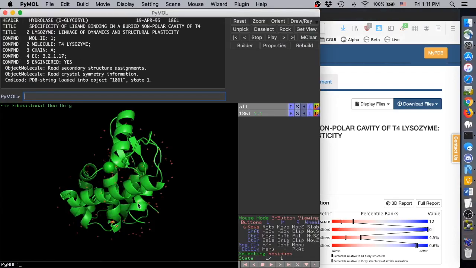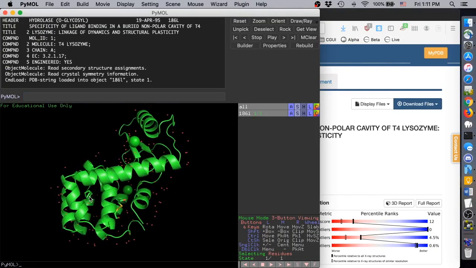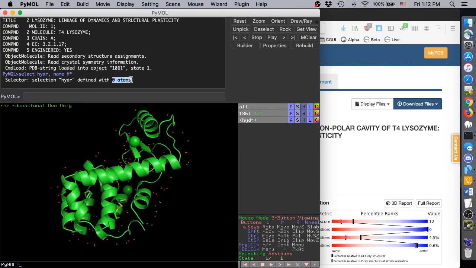186L is a lysozyme protein in complex with N-butylbenzene, 2-hydroxyethyl disulfide, chloride ions, and crystal water. Notice that the hydrogen atoms are missing, which is typical of structures determined through X-ray diffraction.